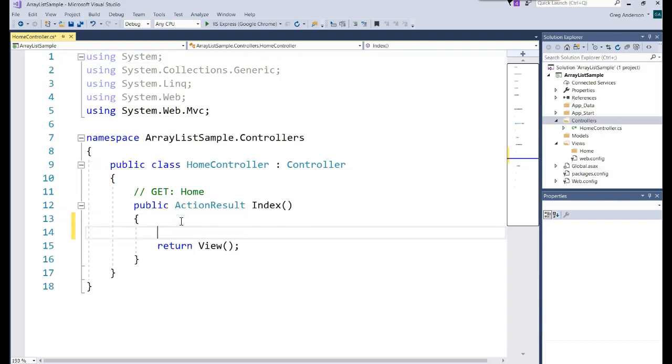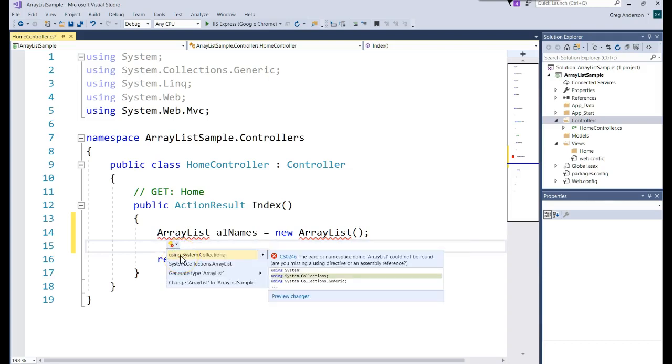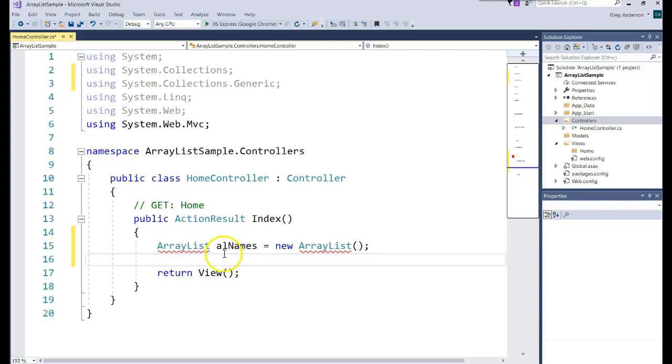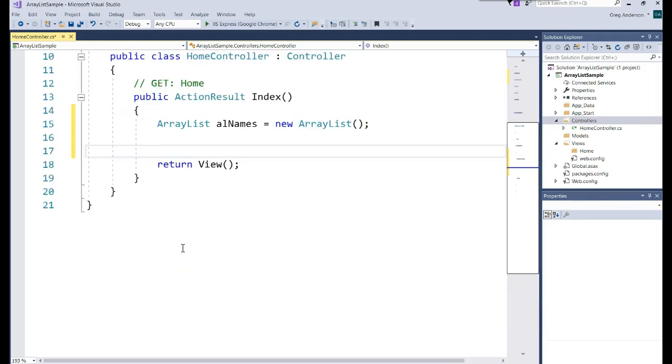And the way we create an array list is we come in, we say the word array list, and you give it a name. We'll call ours AL names, and then we have to instantiate it by saying new array list, parenthesis, parenthesis, and then notice we have an error, and that's because C# doesn't know who array list is. So you put your cursor on the error, click on the down arrow, and we say we need to bring in the collections library because that's where array list is. Now the error goes away, and I can start working with and creating elements in my array list.